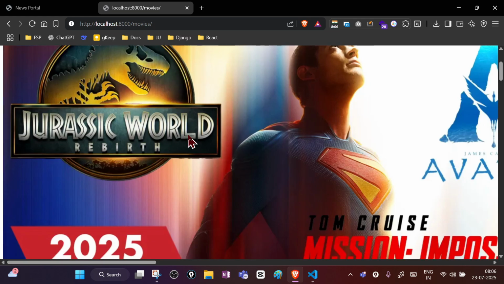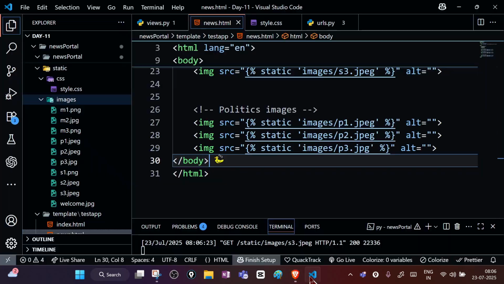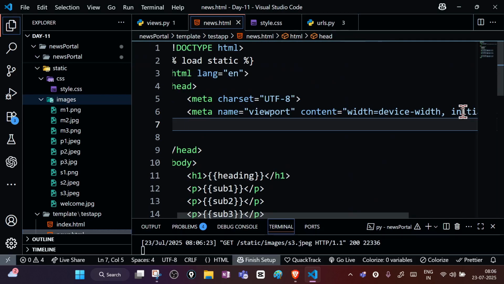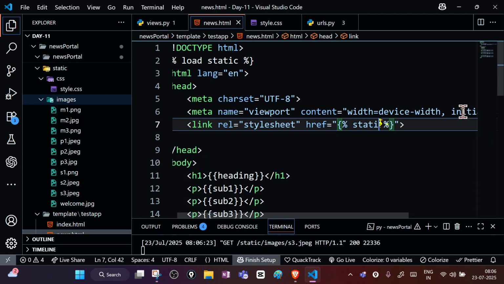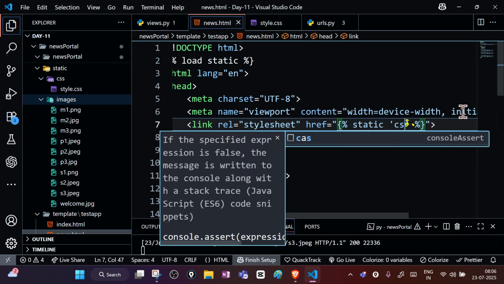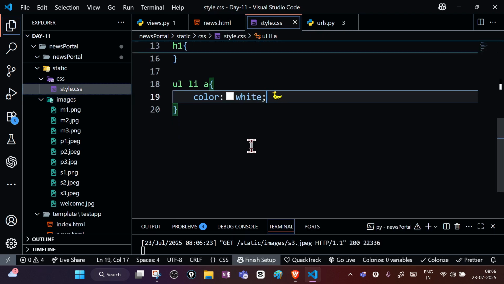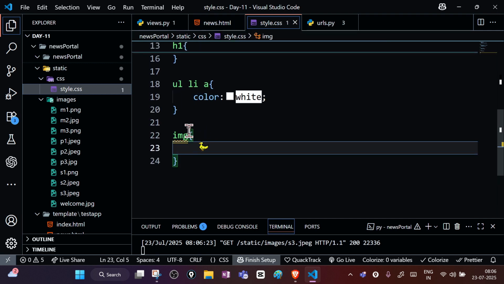So we are getting all the images, but first of all, let's apply css here, then we will discuss furthermore. Link css, how to link? This is different from the normal css linking. So here we have to write the static folder name, then css, then the style.css we have. Okay, inside the style.css, just handle the images as well, image size.